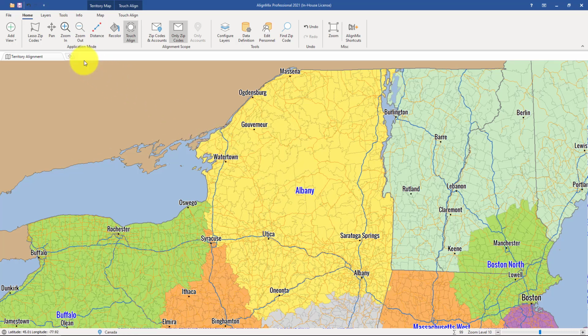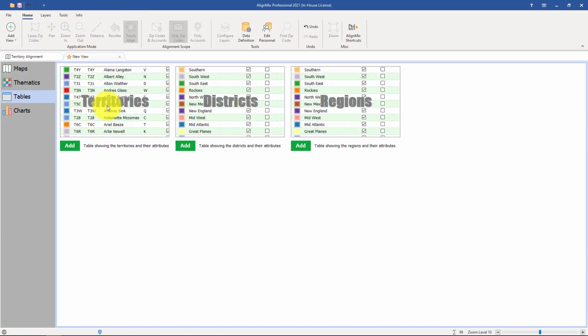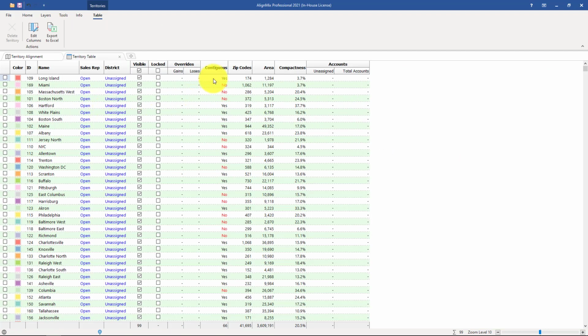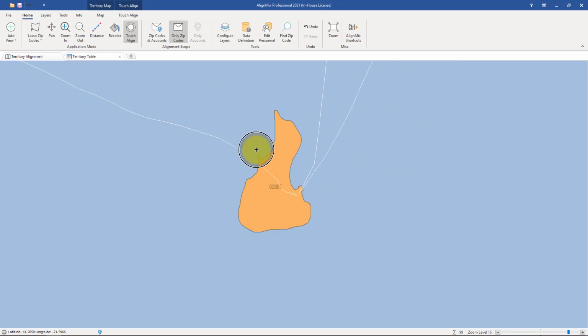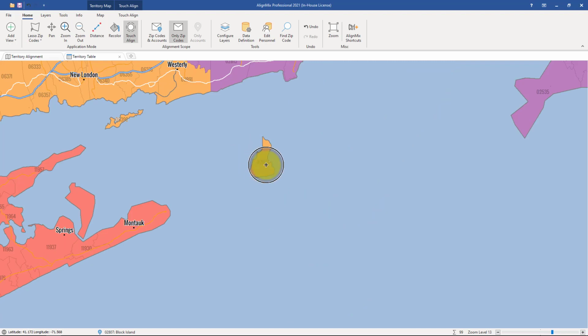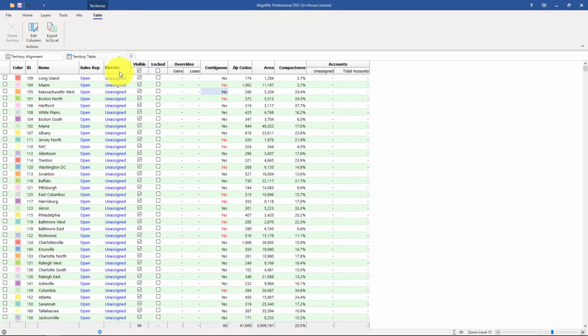The second way is to open up a new tab and open up a territory table. Here in the territory table, we've got our contiguous section. If the sales territories are contiguous, it will say yes. If they are not, it will say no. And you can double click on that no, and it will take you to the area where it's non-contiguous. For some states, little islands are considered non-contiguous, and those are okay. What we are looking for is actual satellite areas that are found inside of other territories.